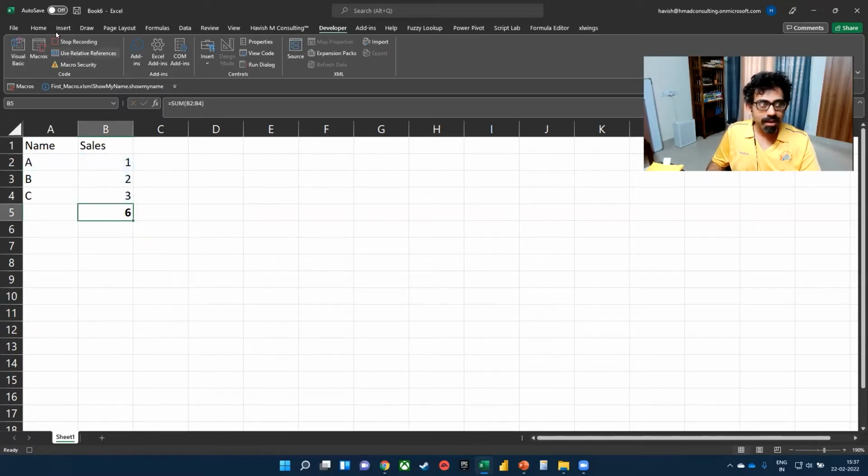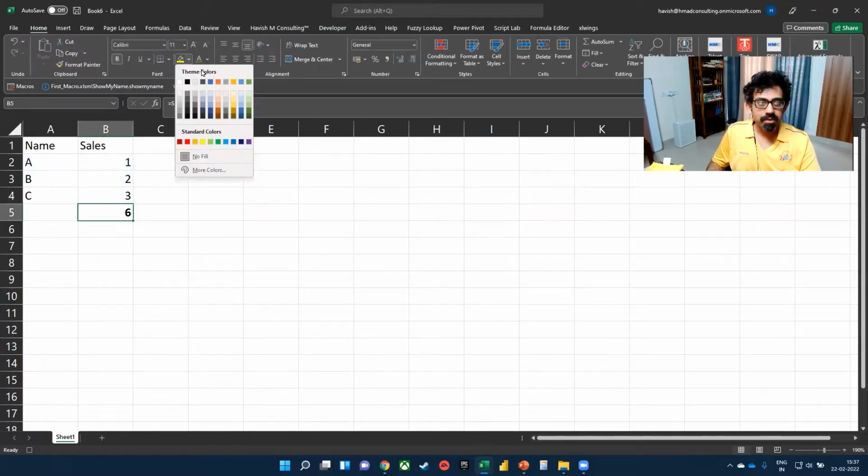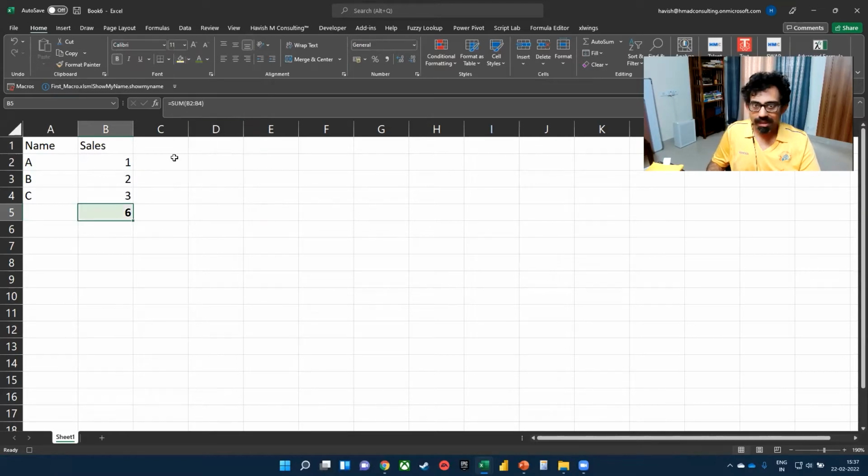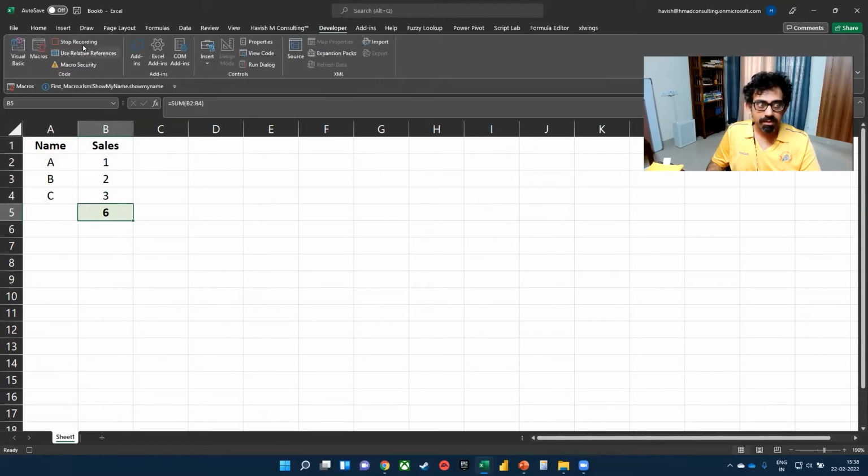Make it bold and also change the color to green like this. And finally, put a heading here. Align everything in the center and stop the recording. So on developer, we will stop the recording.